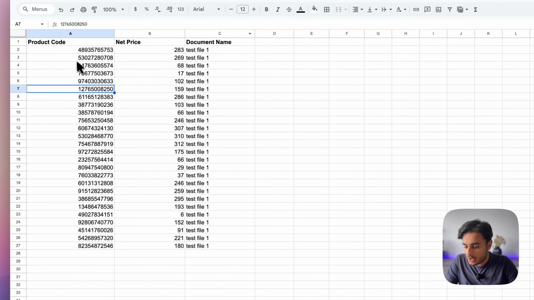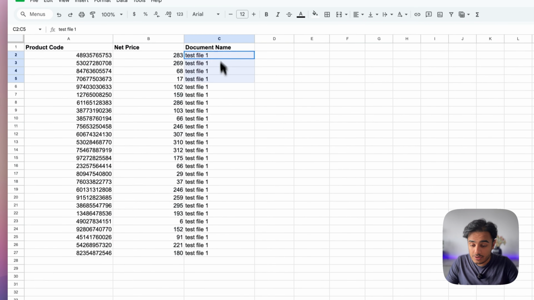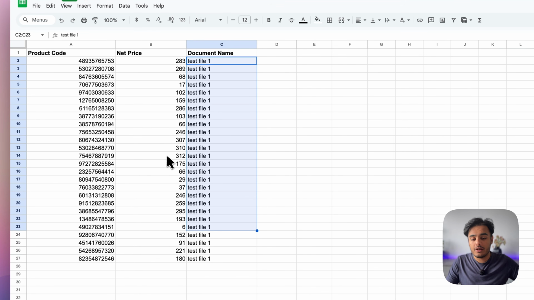So I've got this document over here. As you can see, it has a product code. It has the price of the product and then also the document name, which is test file 1. And this is all stored within our database.